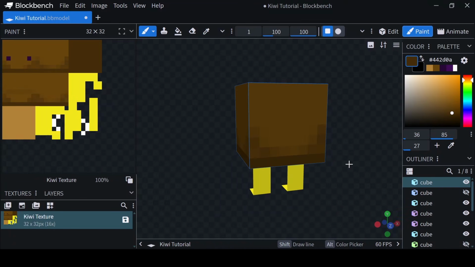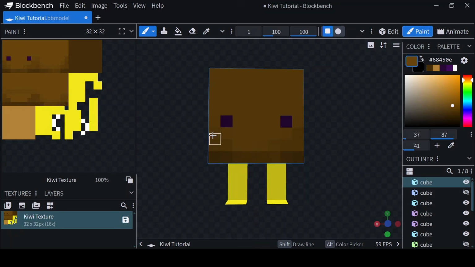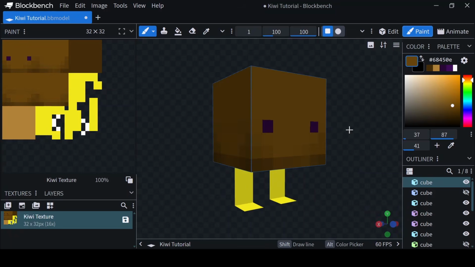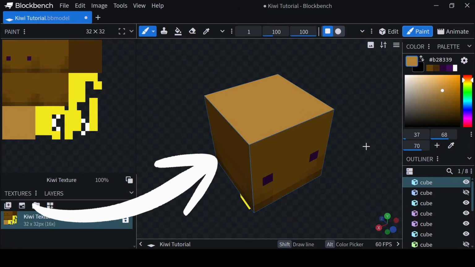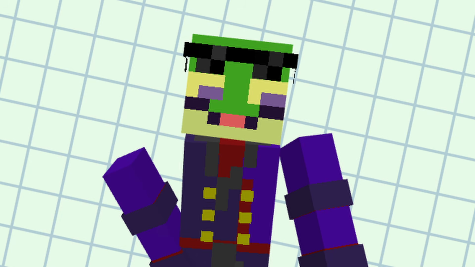Once you're happy, select the lighter brown and add more blending where you feel it's needed. Great. Now, I'm going to give you a chance to try out this blending technique on the top of this kiwi, and I'll give you a few seconds to do that.